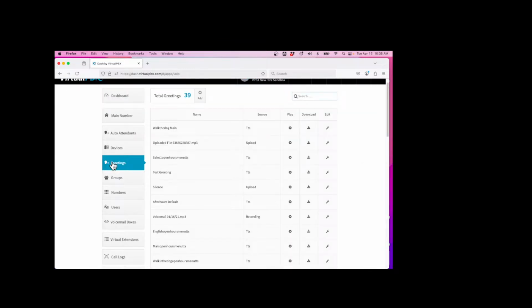Greetings tab shows all your media files on the account. We've got the name of the file. Source: TTS, text-to-speech. Upload means the file was uploaded. Recording means it was recorded over the phone. You have a little play icon here, so you can play back the greeting directly in your browser to see if it's still relevant. You can download the file if you want to keep it, which I recommend for your main greeting, so you have a backup copy of that, especially if you recorded over the phone or did text-to-speech. And then you have the little wrench icon here under Edit.